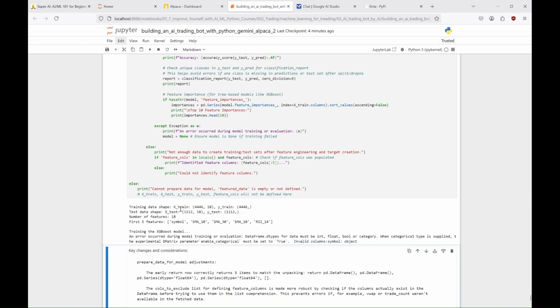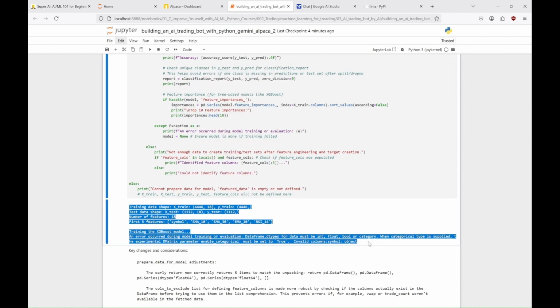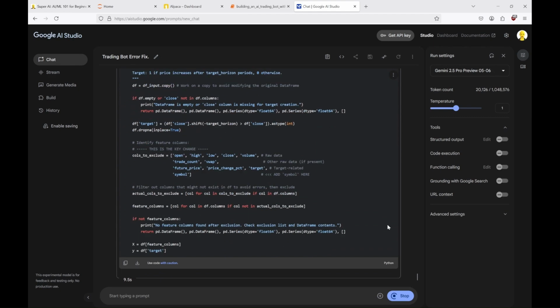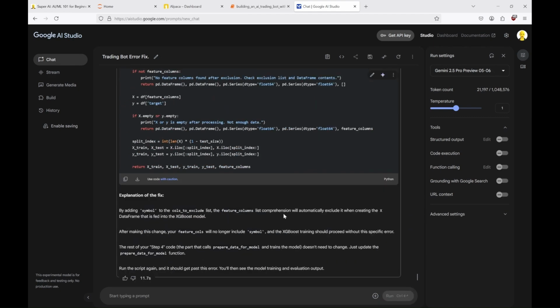And unfortunately not completely. So as usual, let's copy the outcome, paste it into Gemini, and follow its instructions on what to do next. So Gemini is telling us that the symbol column is causing issues because it's a string, and XGBoost only works with numeric data. To fix this, we just add symbol to the columns to exclude list in our prepare data for model function so it gets removed before training. The rest of the code should stay the same.